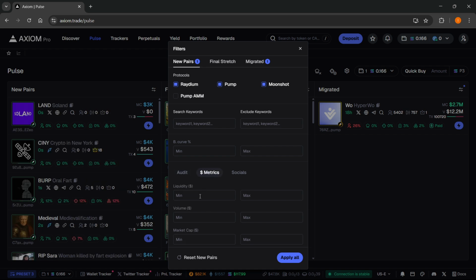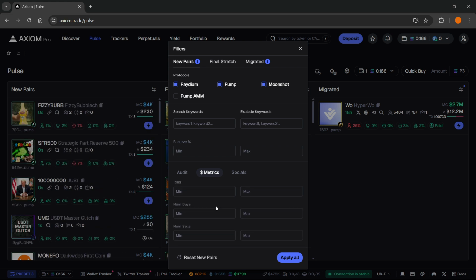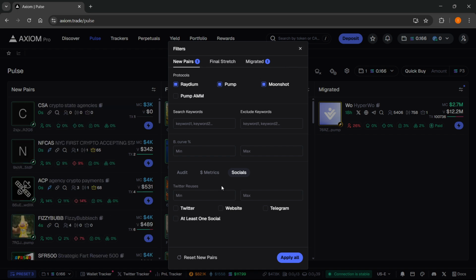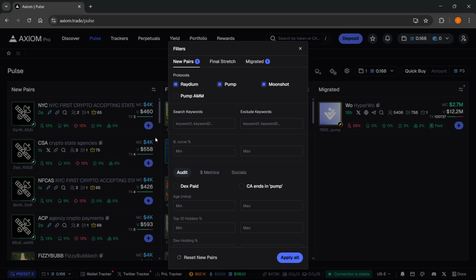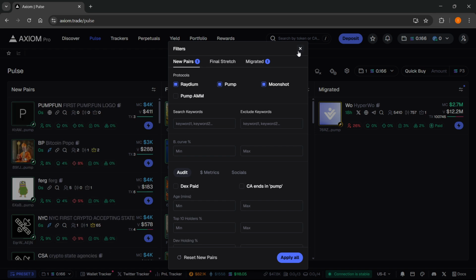Now you can also go to metrics, set liquidity, volume, market cap, etc. So pretty much everything can be set over here, and via that, of course, when you set the correct filters for all your trading coins, you'll be able to essentially find better coins much easier. That's the first thing that's great.